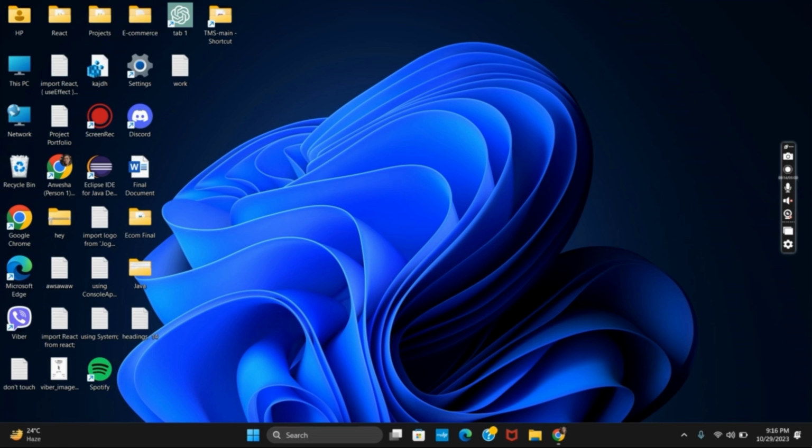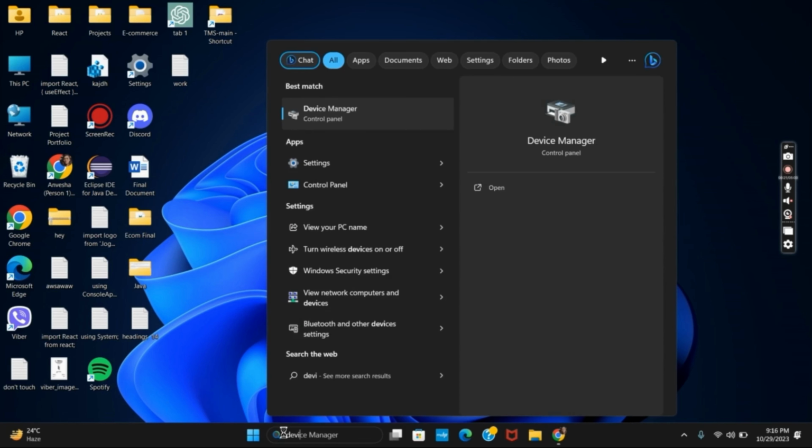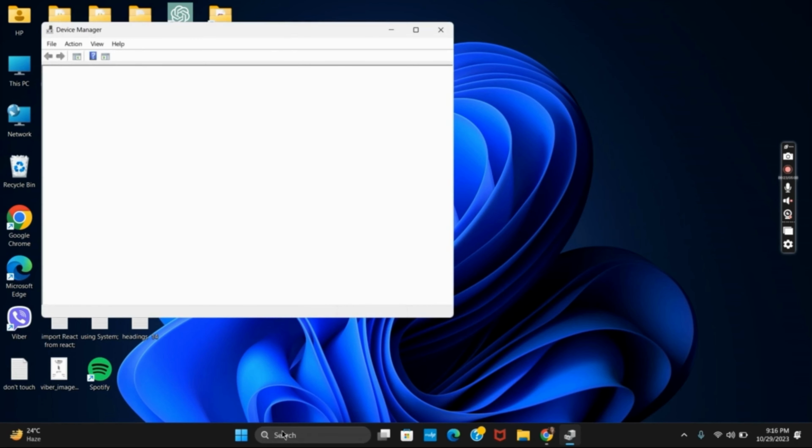So first of all, you need to update the drivers. For that, open Device Manager. Type it in on the search bar and tap on Device Manager from your Control Panel.